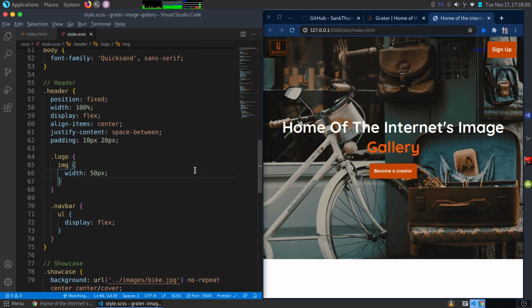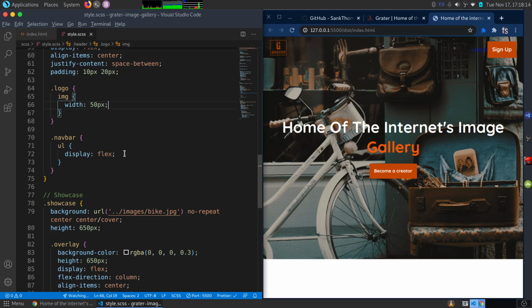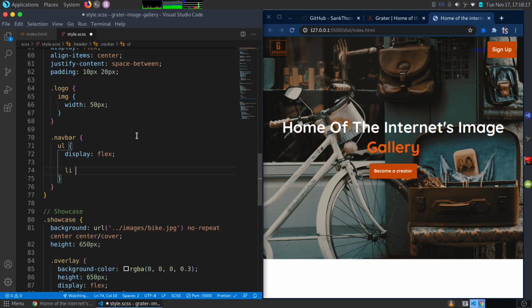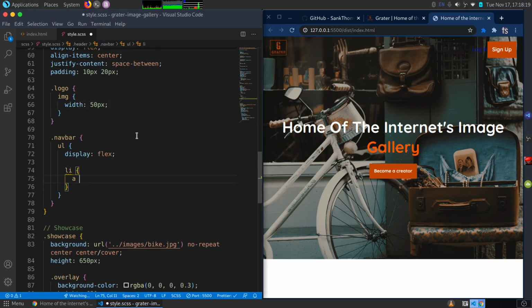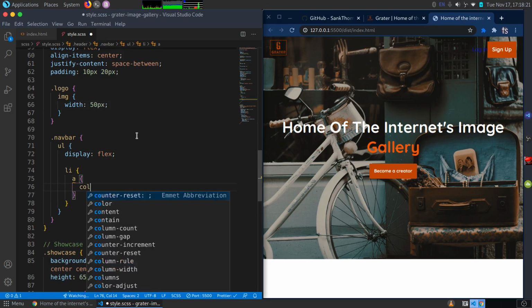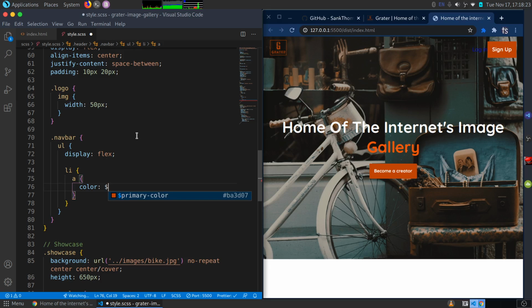Alright guys, so the next thing I'd like to do is actually style these links on the header, and I want to change this link to white or the primary color of orange. And I'm going to say that inside the UL I want to target the LIs and I want to target the A's, the anchor tags, and say that they have a primary color of primary color, like that.